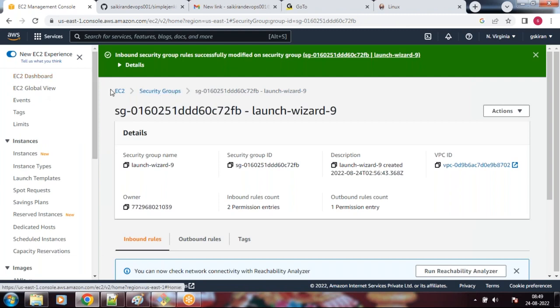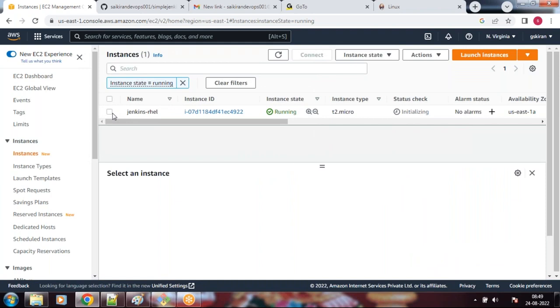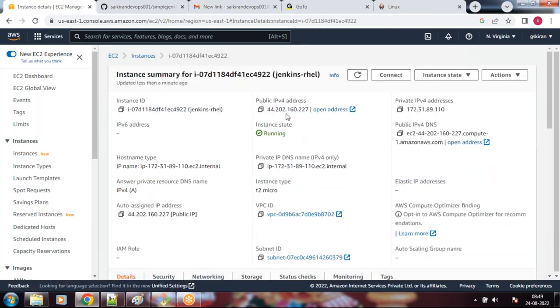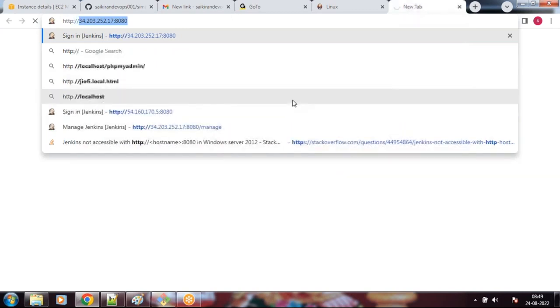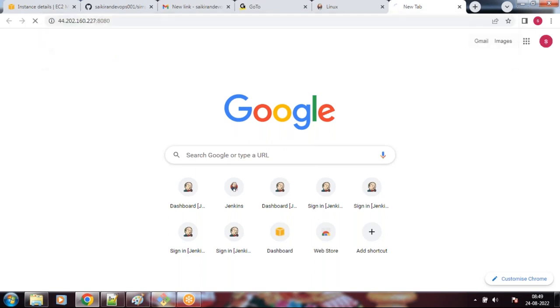Okay, now if you go to EC2, there is a server. So the Jenkins RHEL server is there, right? Now what we can do is take this public IP, and in the browser type http://, then Control V. You need to paste the public IP of that machine and colon 8080. Okay, colon 8080.